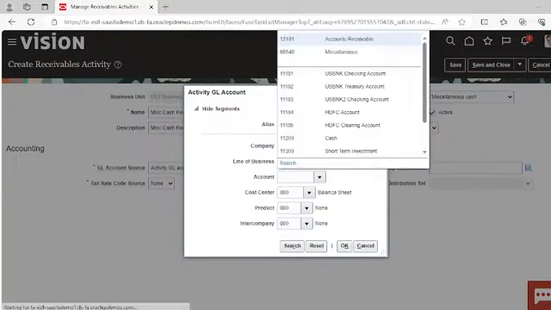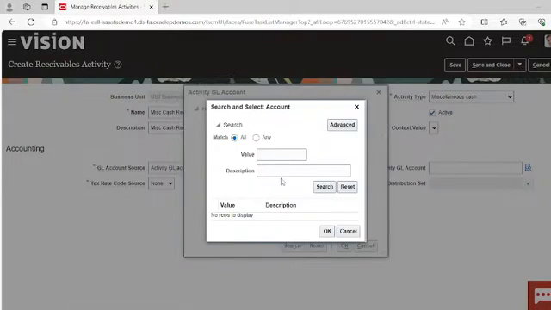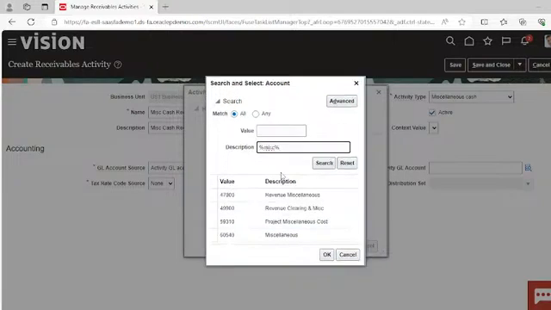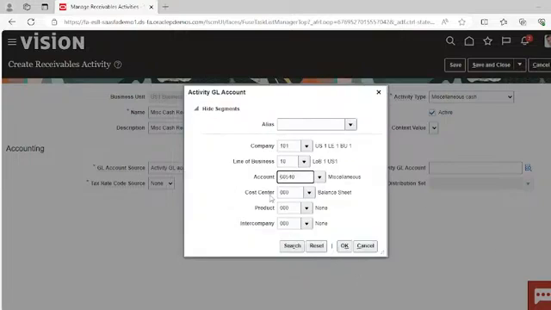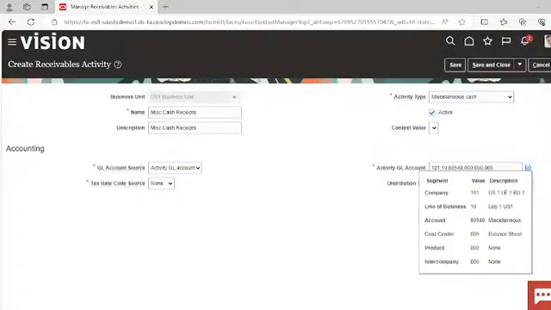and here you have to select the activity GL account. Search for the account here. Let's take it as miscellaneous here. So we have taken the account which is created for the miscellaneous purpose. Now click on OK.